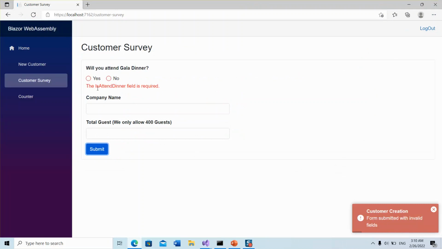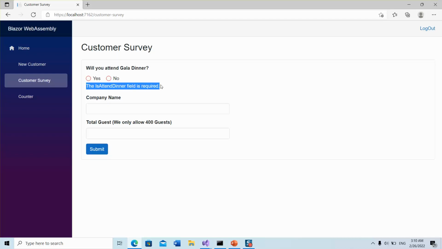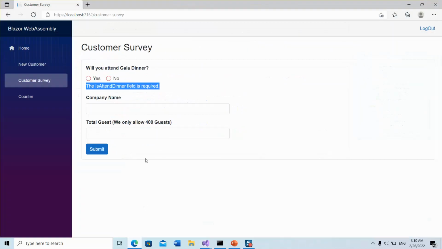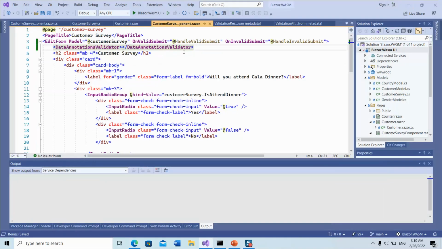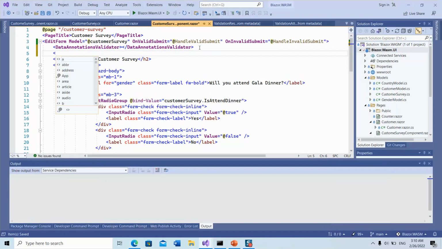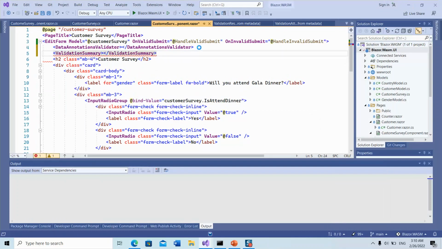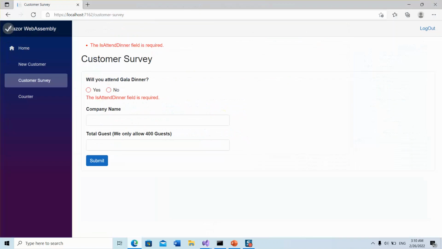So we can see now the form is submitted with invalid data, and the message is here: the AttendDinner field is required. We also want to see that message on top of the form. So let's add a ValidationSummary here. Let's click submit. Now we can see the message on top of the page also.